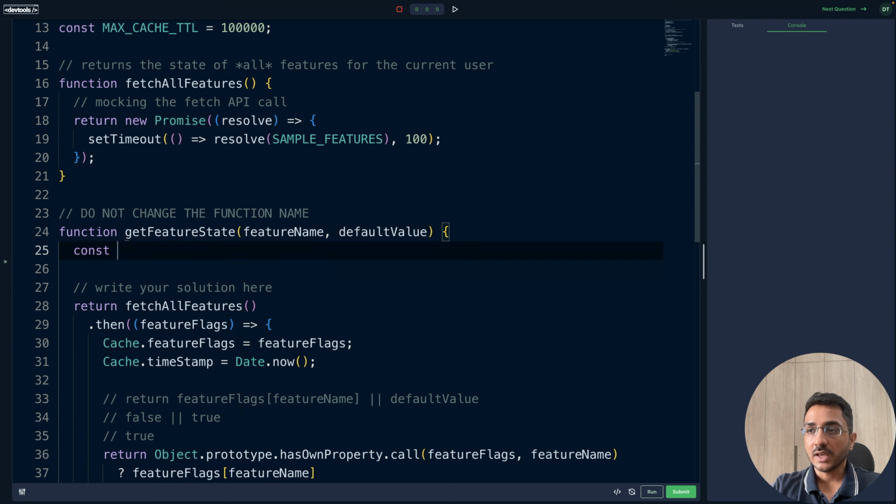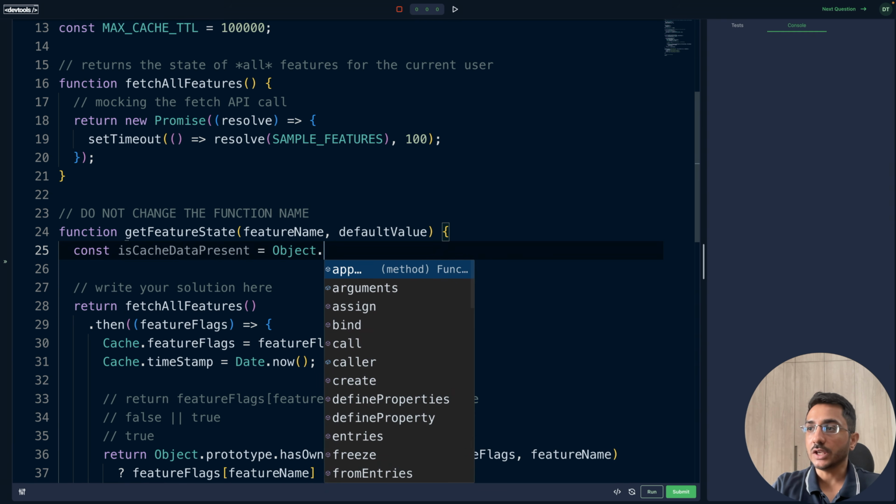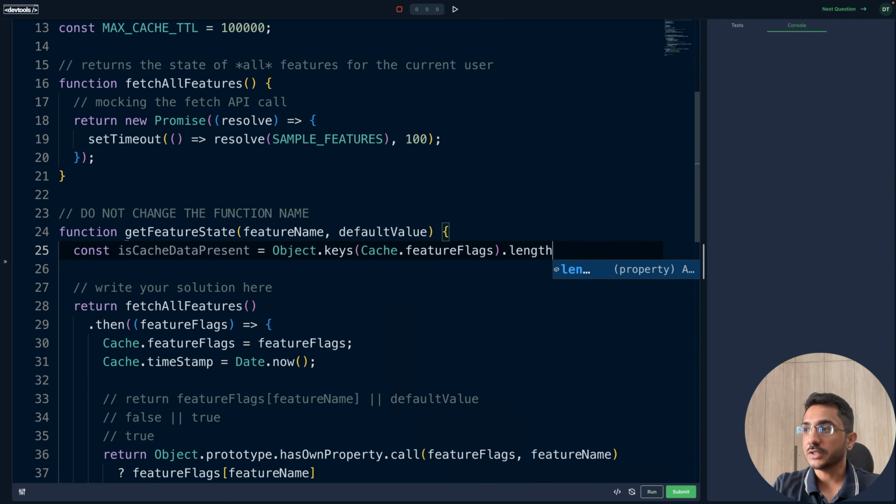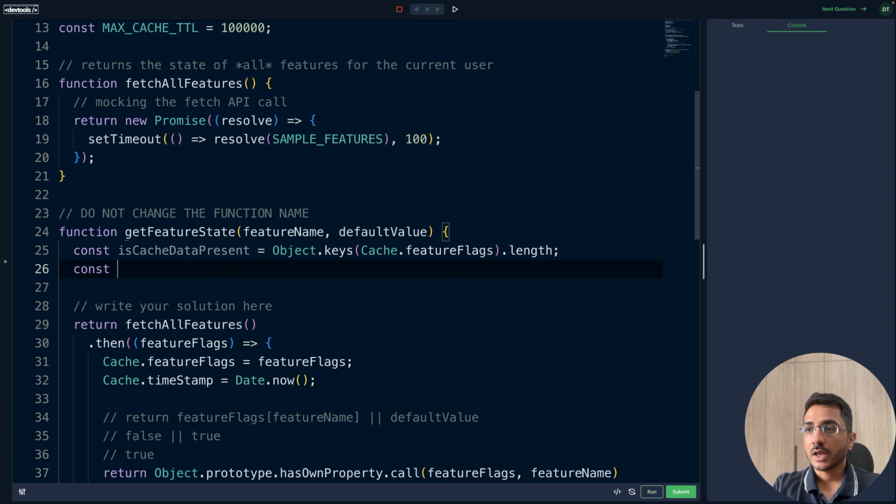So here we'll say isCacheDataPresent. We can get this by saying Object.keys(cache.featureFlags).length. That means if it's not an empty object, we have some flags, and we also want to know if it's fresh, it is within the max time to live. The TTL means that, let's say we make a call right now, we store the data, so for the next 10 seconds this data is fresh. Any request coming in within that 10 seconds should be returned from cache, else we'll make a fresh call. So we can say isCacheDataFresh.